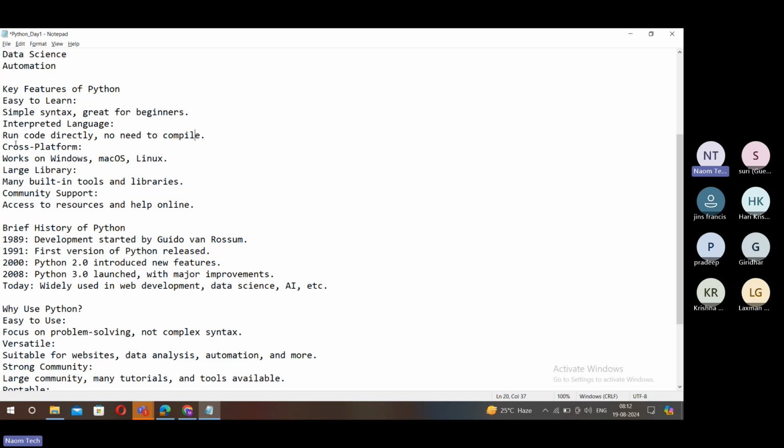Next one, cross-platform. You can work with Python in any operating system. It's not just Windows or Linux or Unix or Sun Solaris or anything. You can work anywhere. So Python is a cross-platform language. Next one, as this is already covered, we can ignore this point.